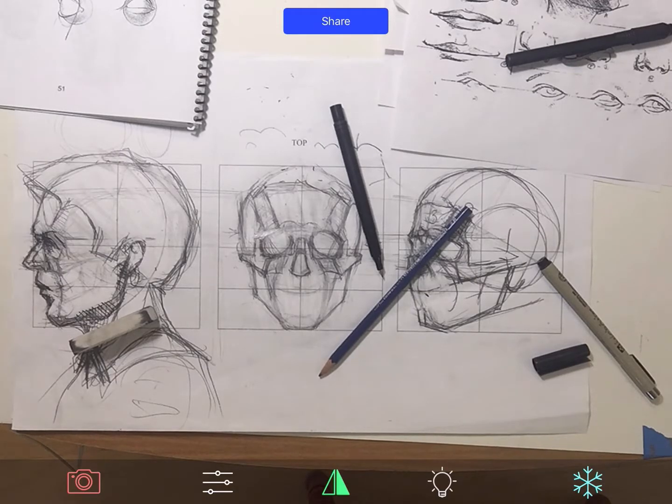Okay, now we're moving on to the straight on view of the head. Try to go a little bit quicker now. Finish this up.